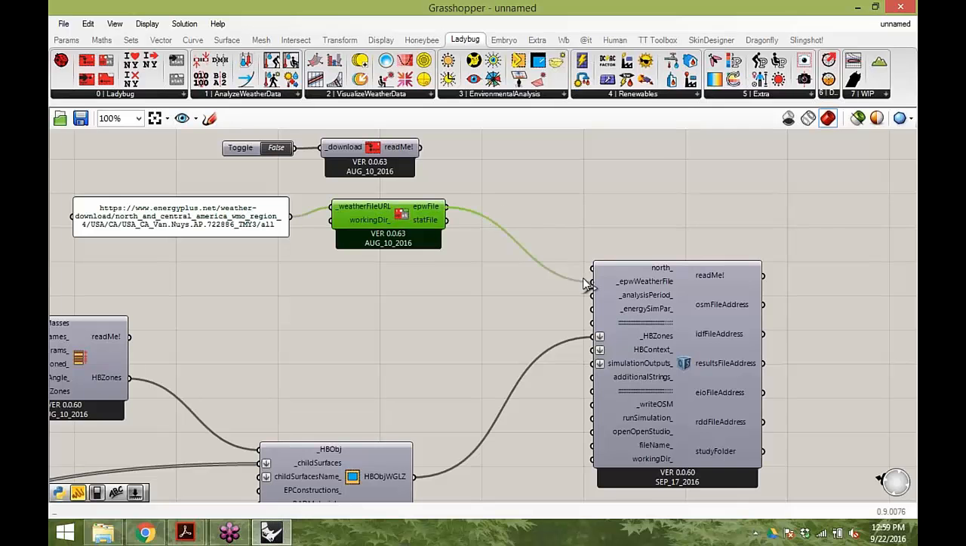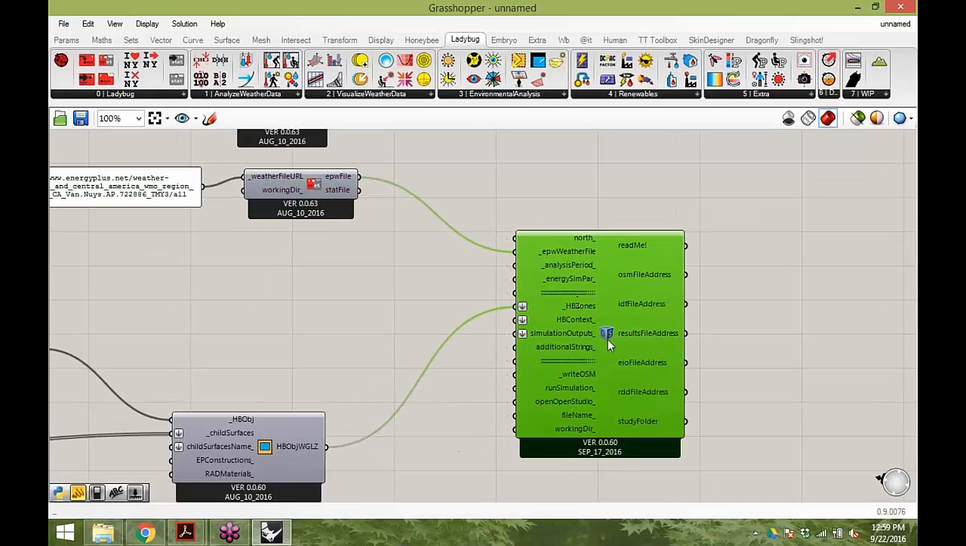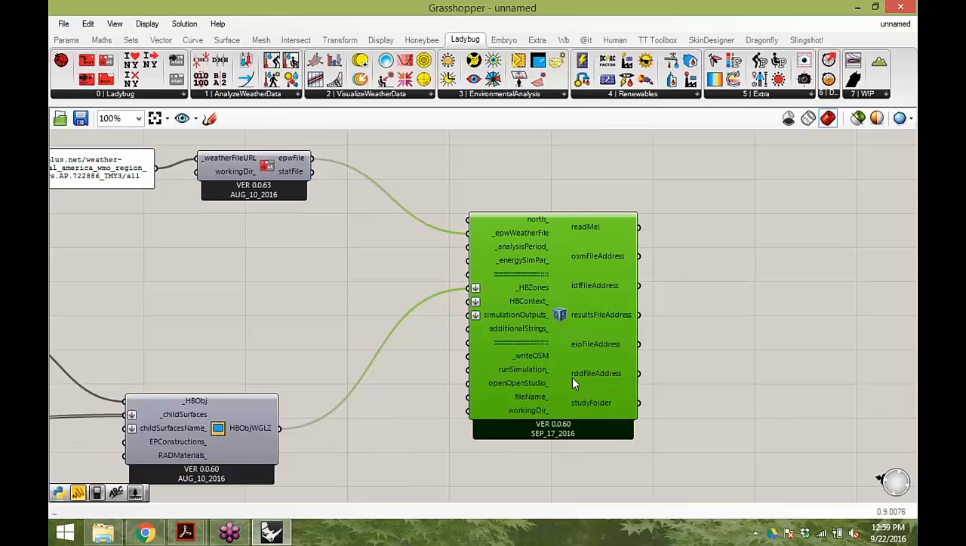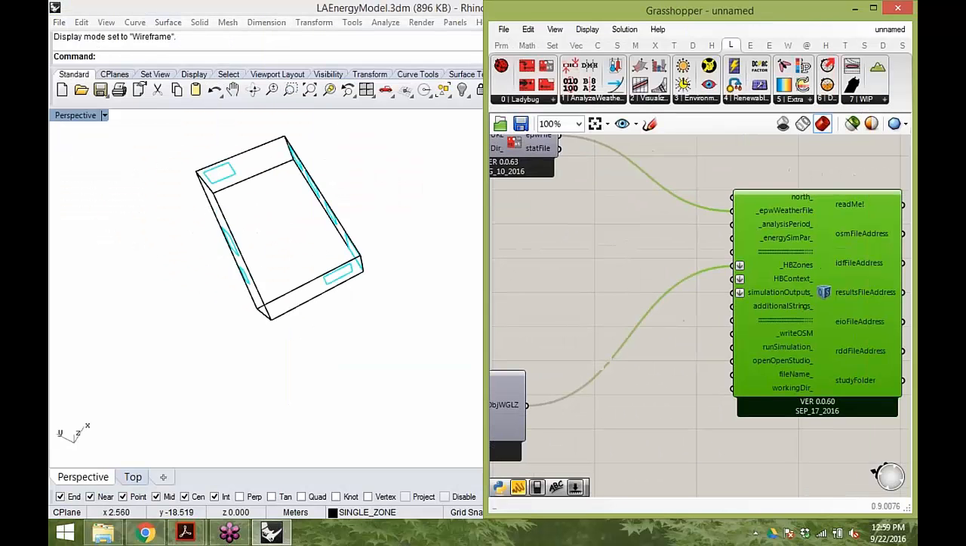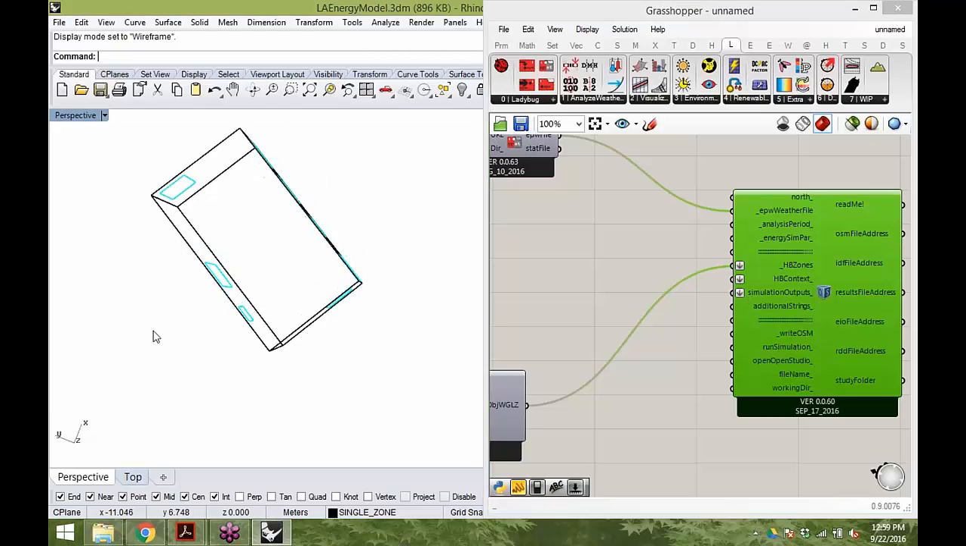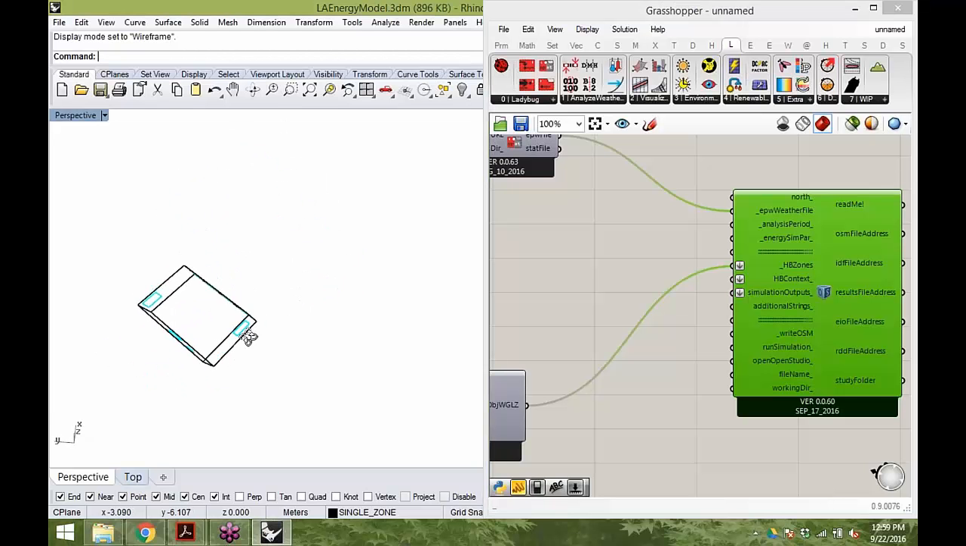All right, so I'm going to connect that EPW file to the EPW file of our energy simulation. The north is pretty much good. You guys will notice, you can set an optional vector to say what the direction of north is, but I've already oriented the geometry of our model so that the y-axis is north.